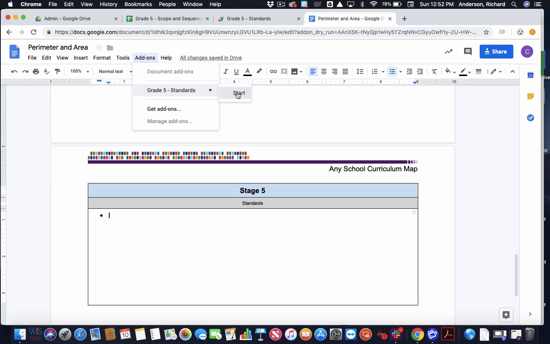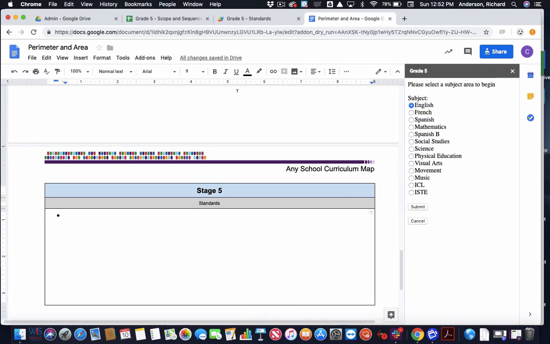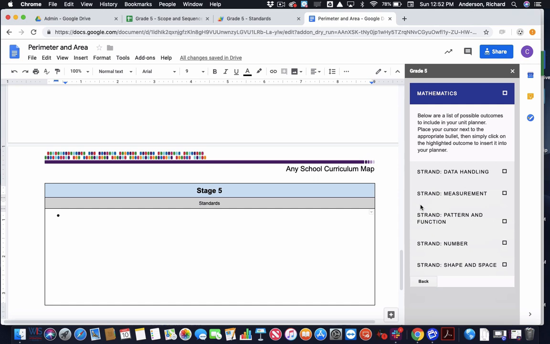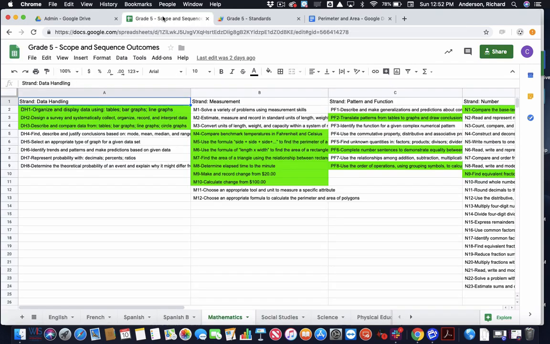So I'm going to click Start, and it'll load a radio button question, an HTML form, so to speak, and I'm going to go ahead and choose mathematics as the subject area, and then submit. And here we have an accordion that is pulling data from a master Google Sheet.